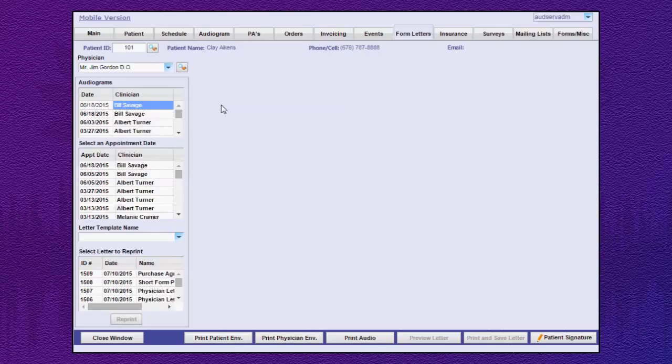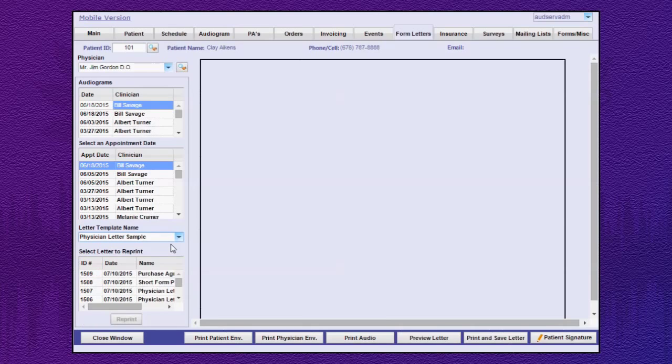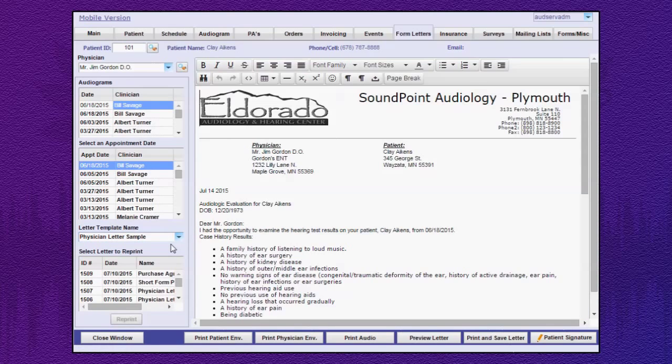If creating a letter of the type physician letter, you will need to select physician from the physician drop-down if one is not auto-populated. This field will be auto-populated if a physician is selected on the patient tab. If you are planning to print out an audiogram, you can select an audiogram from the audiogram window. Select an appointment date from the list of appointments. The letter will be based on the selected appointment.